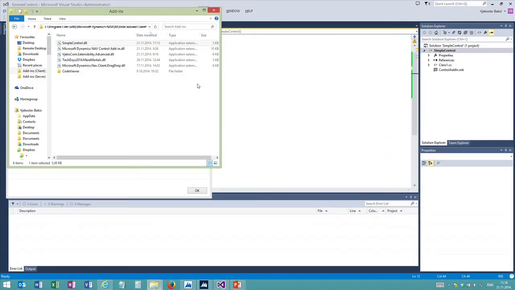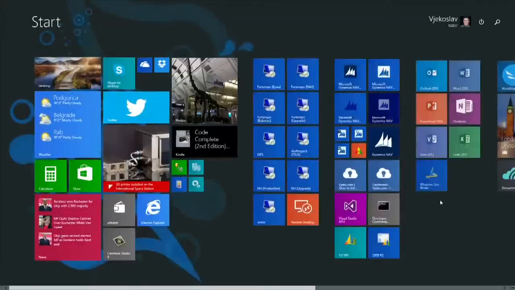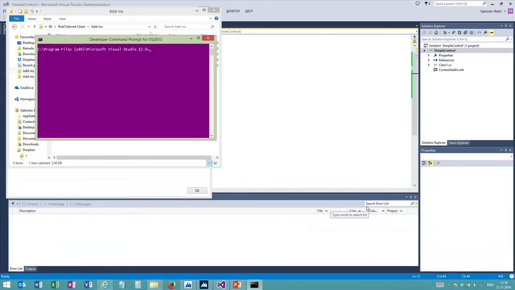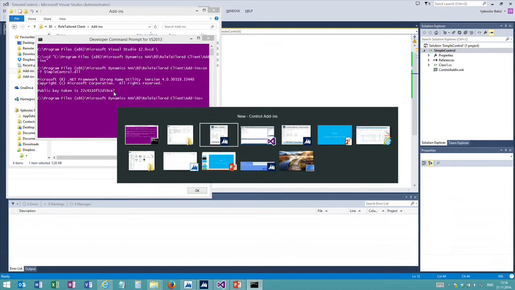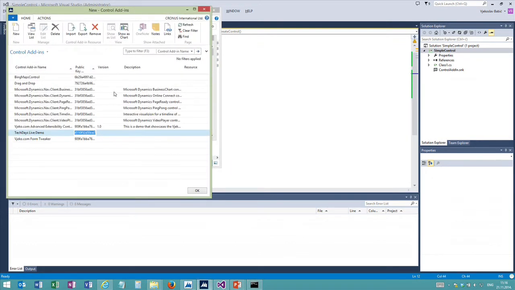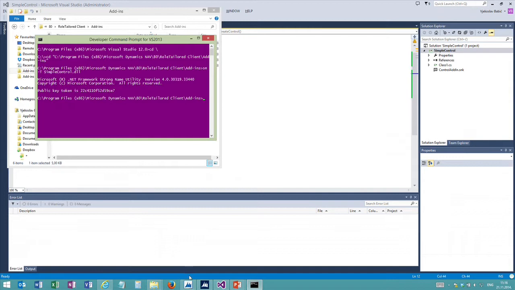Now this is a trickier thing. I'm copying my path here. I'm going to my developer command prompt, and I will just get there and then say sn minus capital T and then simple control.dll. And here I have my public key token. So I will now copy that public key token and paste it here. That's all. And now I'm ready to use this on a page.